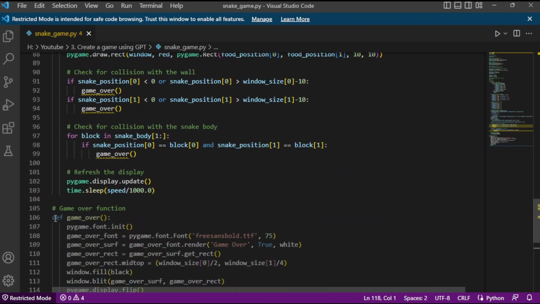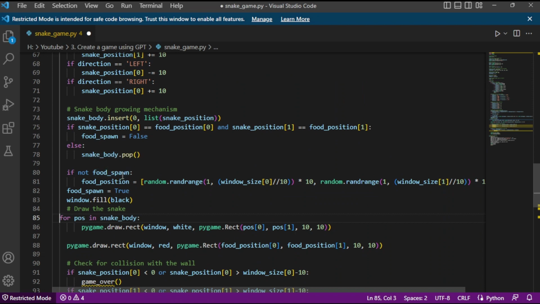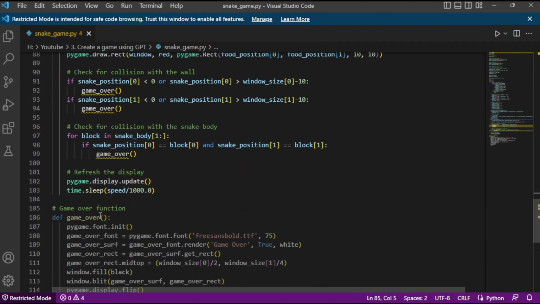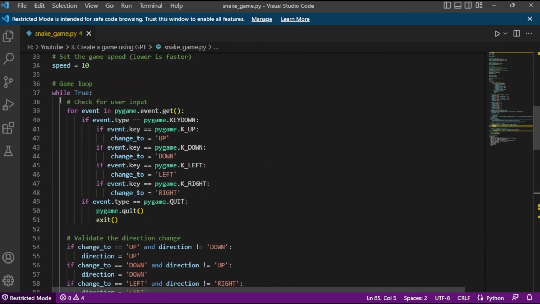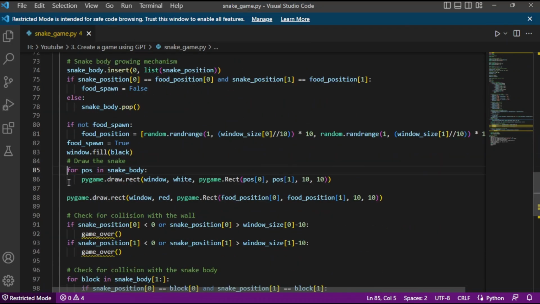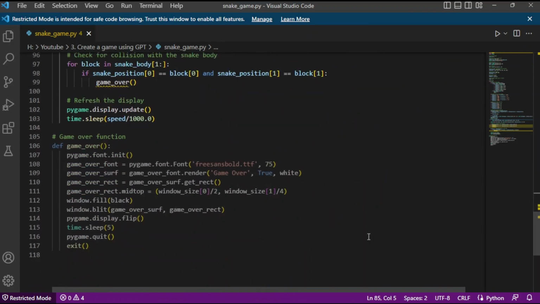But there is some error shown in the script. We need to fix that error. There might be some indentation problem since we have copied the script from ChatGPT in two pieces. We need to check whether the indentation is correct, or else it won't work. It seems there is another issue with the game over function also. For now I'm just checking the indentation. Okay, it looks fine, but I think there is some other issue we need to fix.